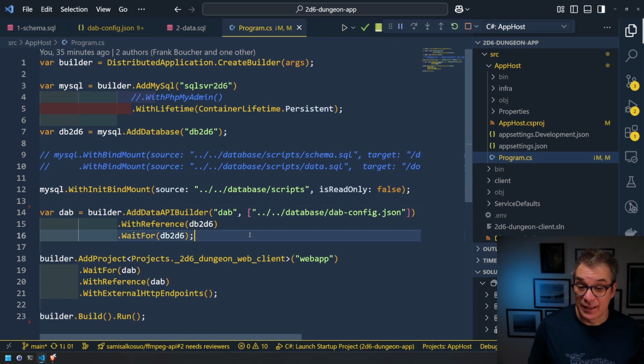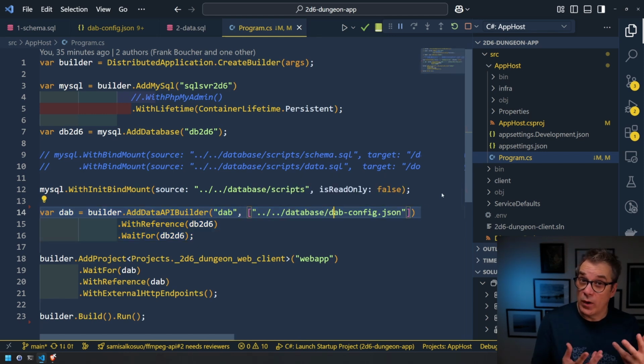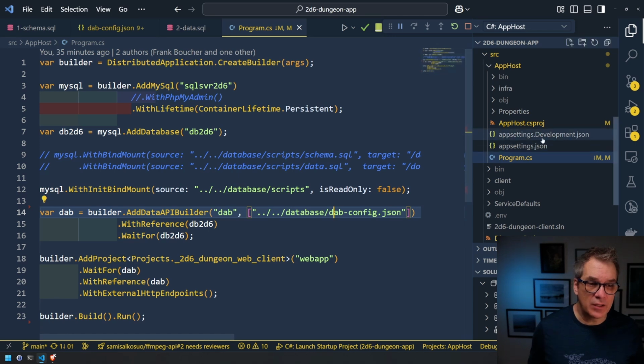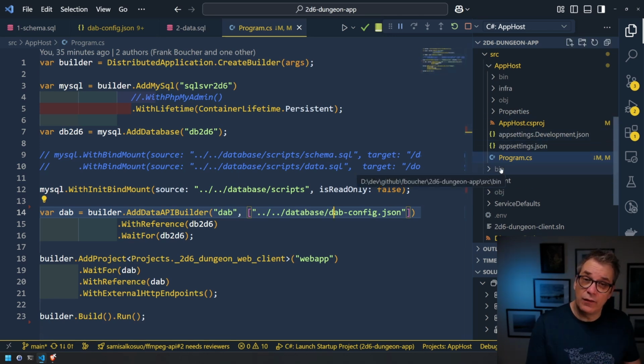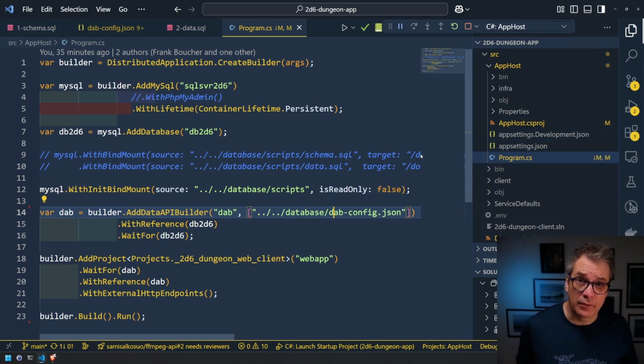Then for the DAB container, when I'm creating it, I pass my configuration file. And obviously it works when we are running it locally because the files are sitting in the folder that are here. So how did I deploy it?